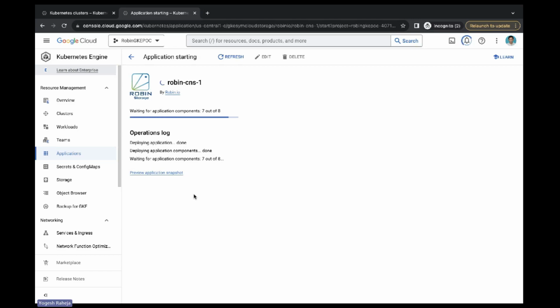See here. So it is going to deploy your application. Once the application is deployed, you will be able to see all of the details here. So let's wait and see. It will take a couple of minutes.